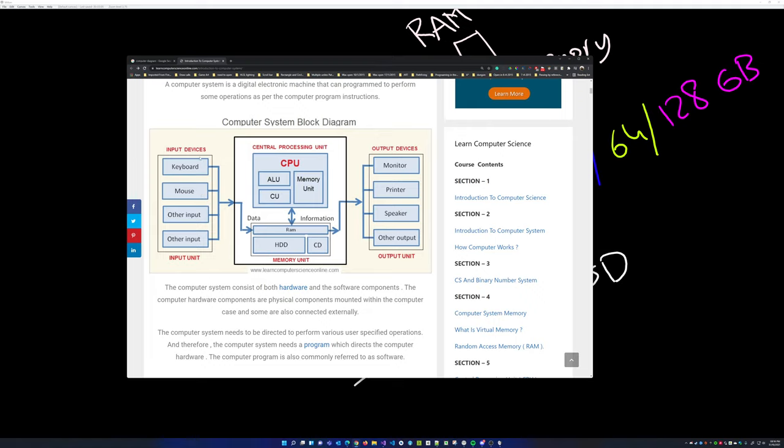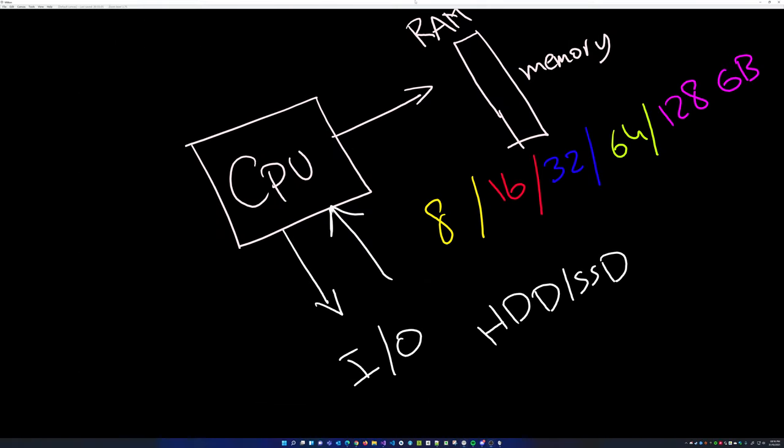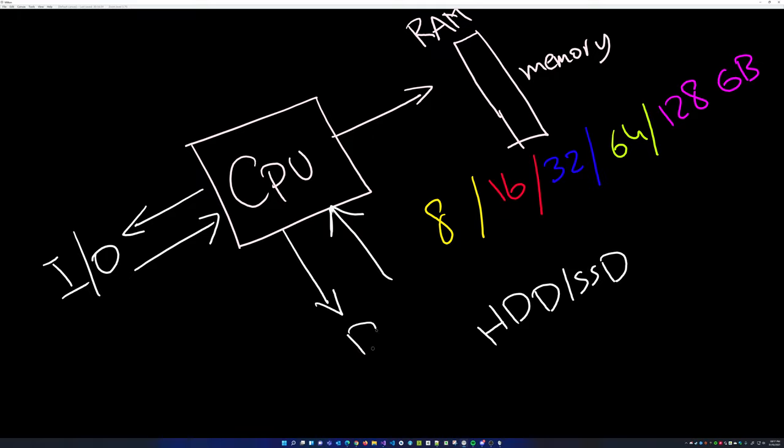Input devices are your keyboard, mouse, and things like that, and your tablet, and output is your monitor, printer, and speaker. And this is data. So we're going to talk about data. Sorry, apologies for that. So what I'm going to do, I'm going to put I/O over here. We'll do I/O here. And this is data.